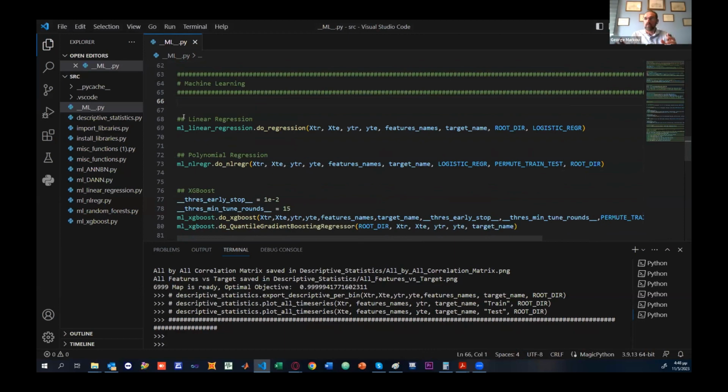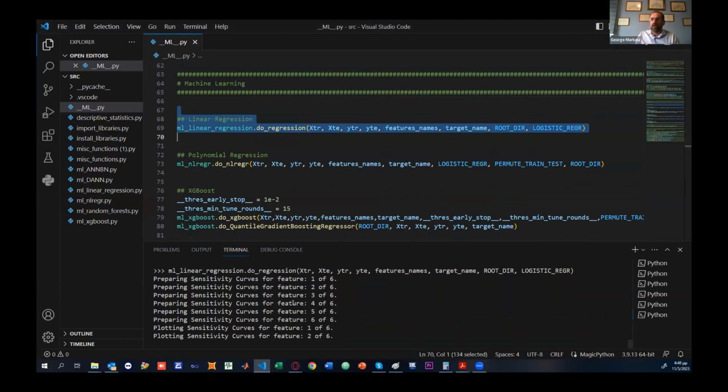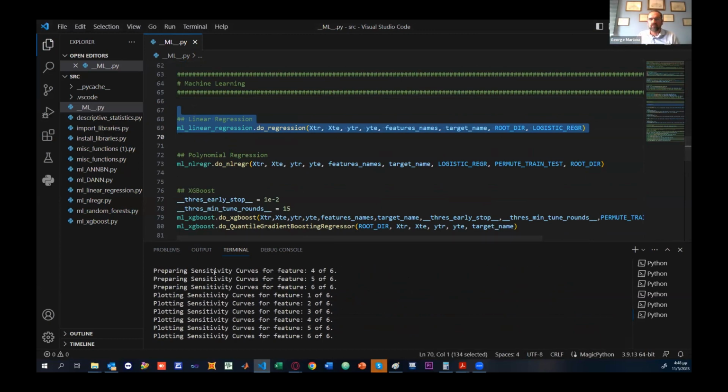Now we are ready to train our models. So if I select the linear regression, which is the simplest and should be the worst one out of all of them, I select, I run, and as you can see, this is already done. Okay.